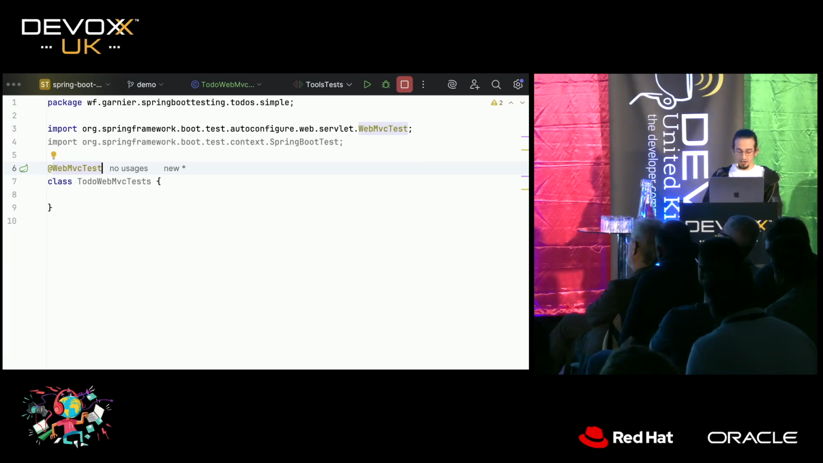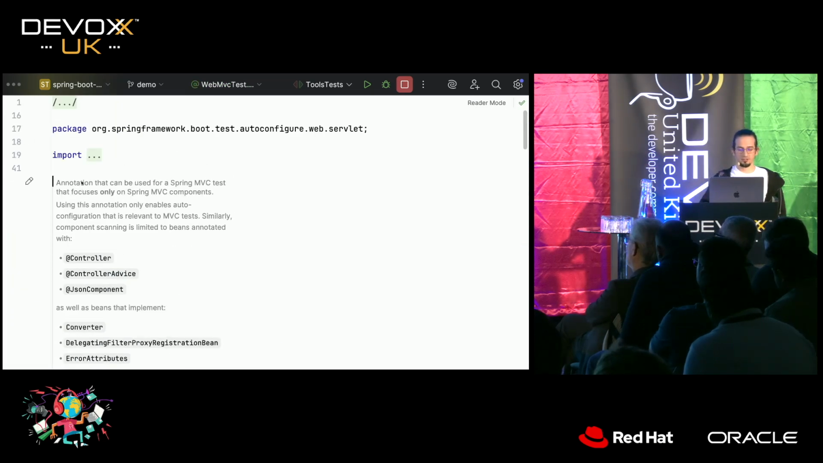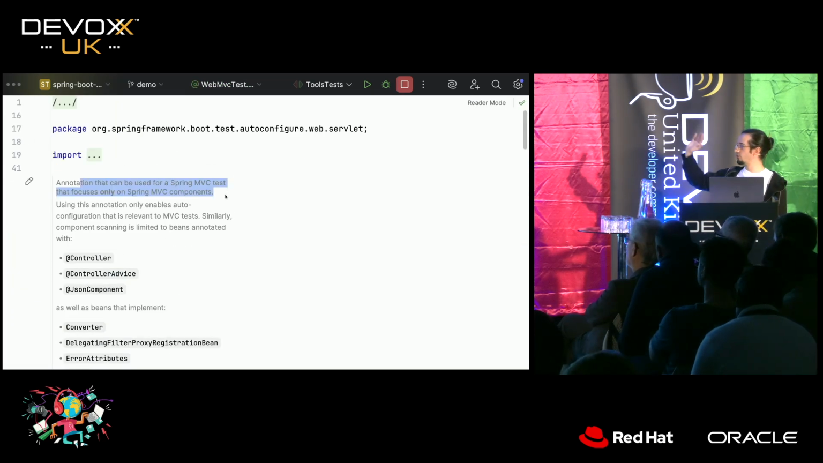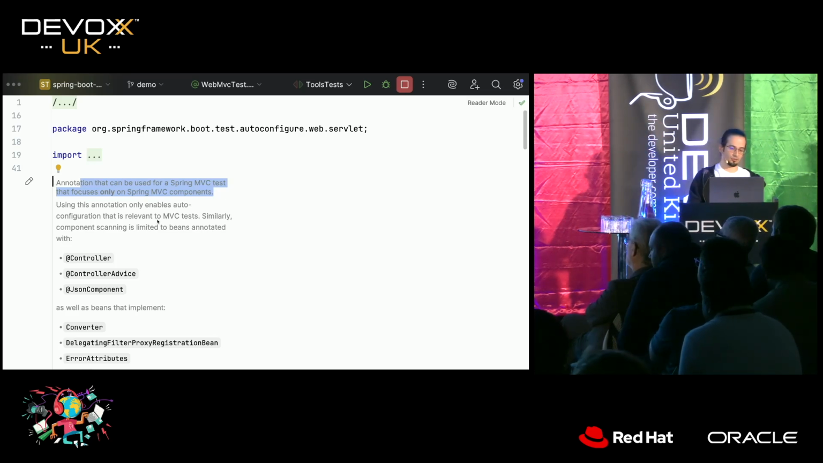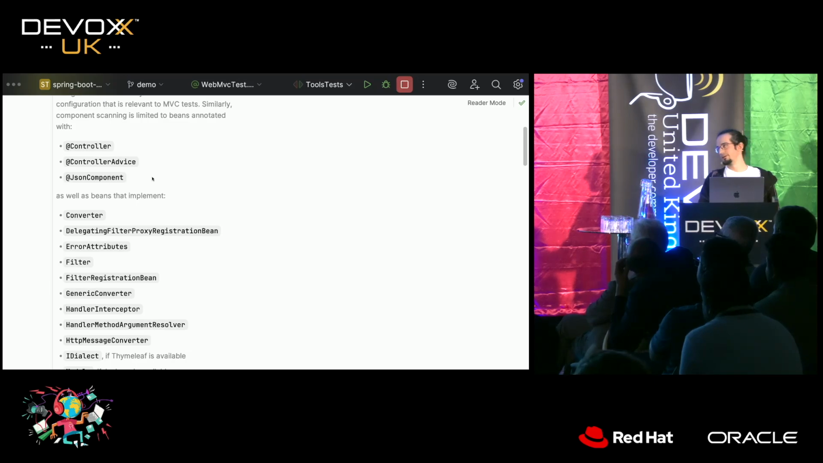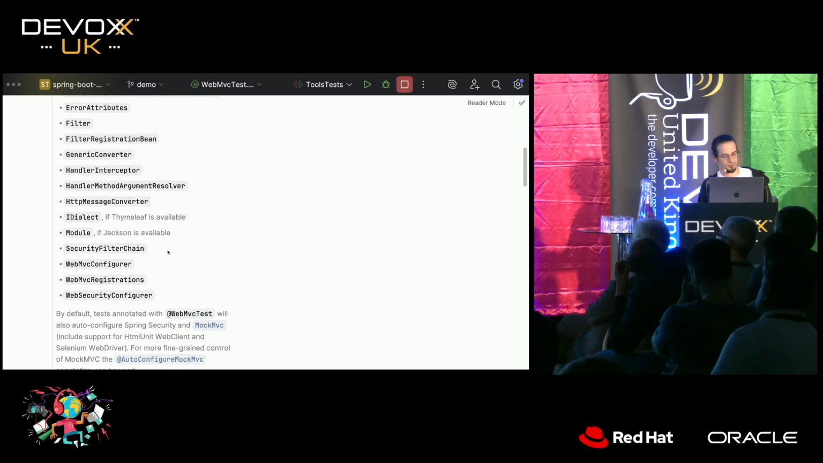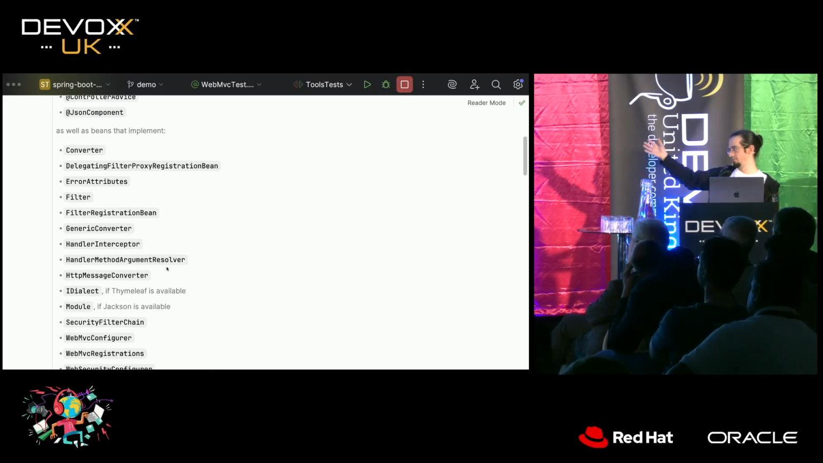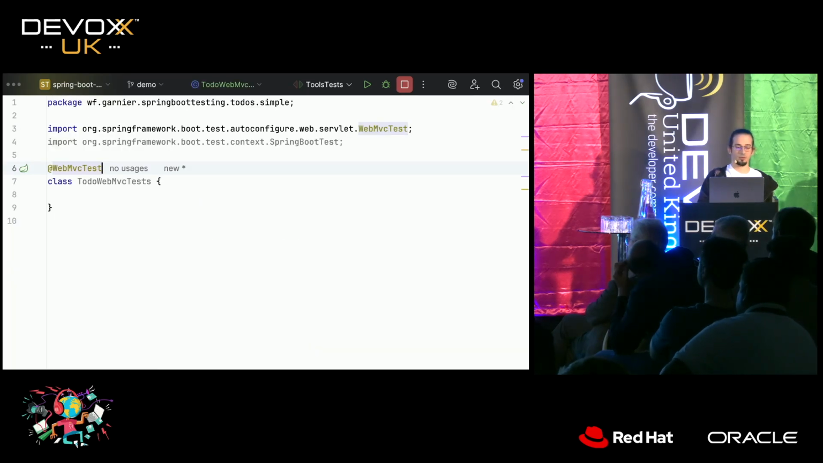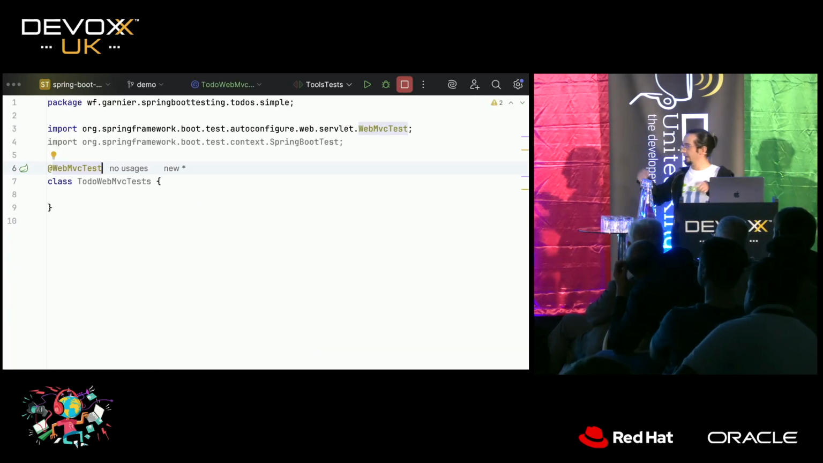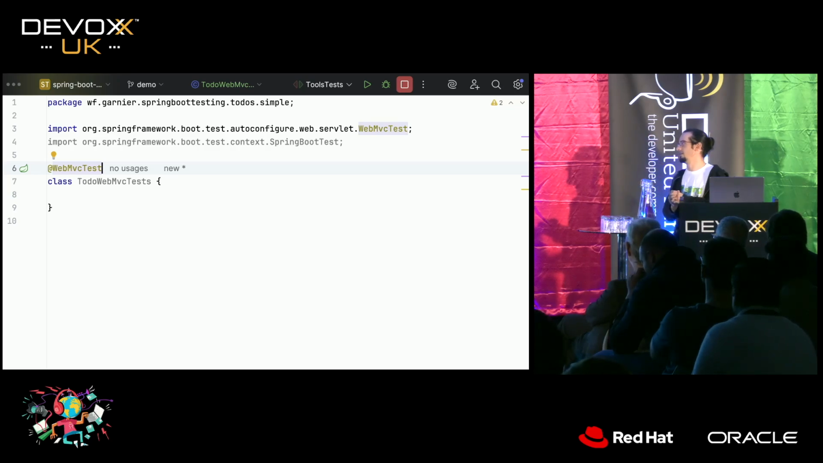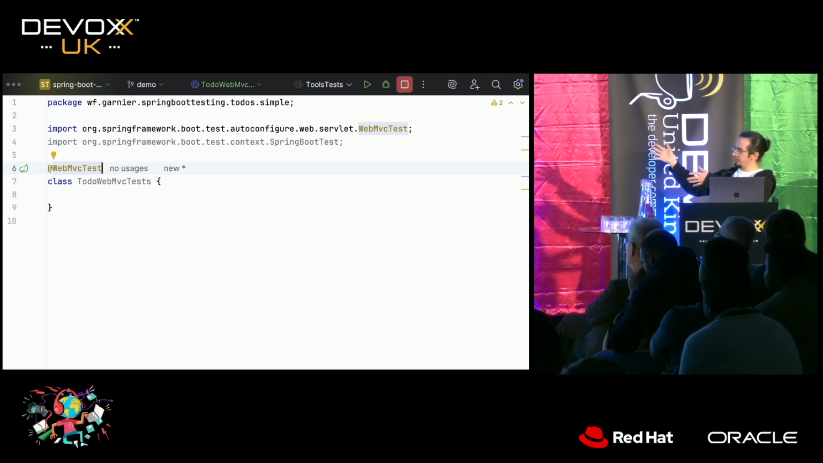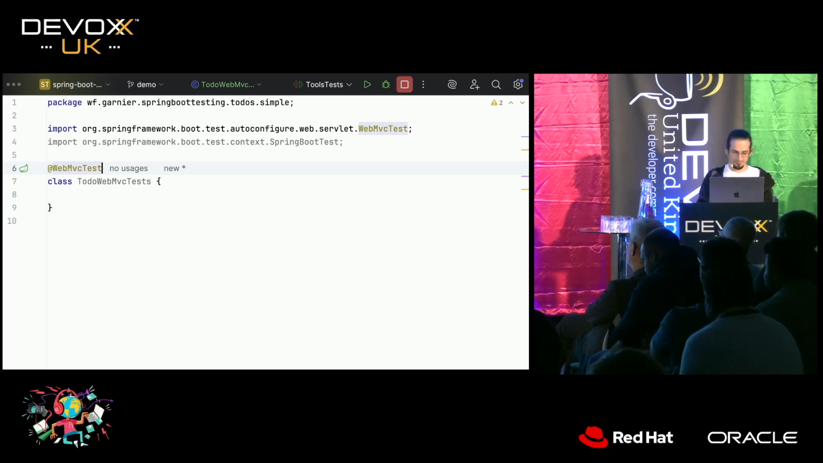This WebMvcTest, it actually says it in the Javadoc. This is to focus on Spring MVC, so servlet stack web stuff. And it tells you what it is: controller advice, filters, security filter chain, message converters, stuff like that. So it will find all your controllers. It will find all your beans of type HttpMessageConverter, load that in that context, and make it available for testing.